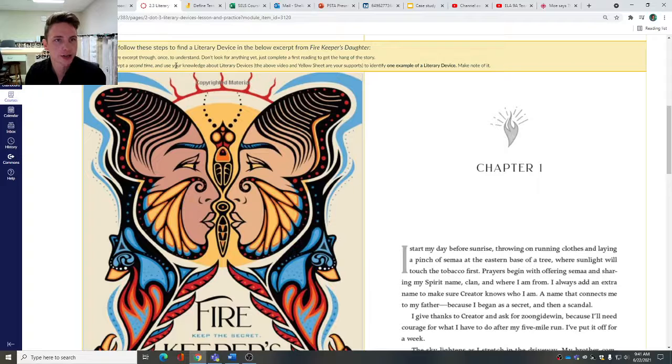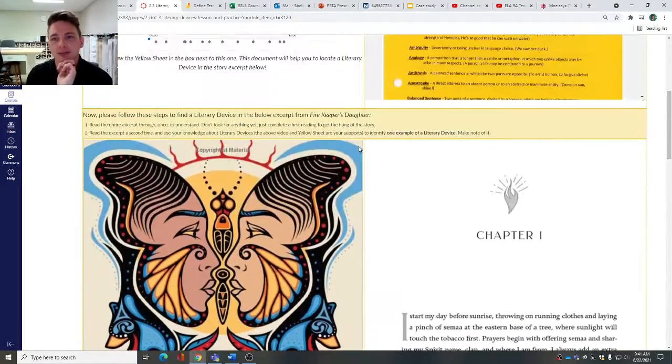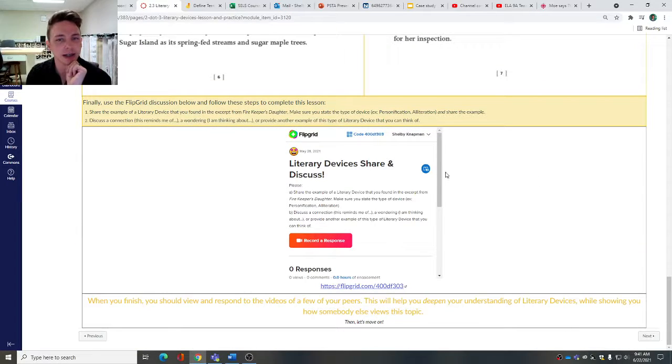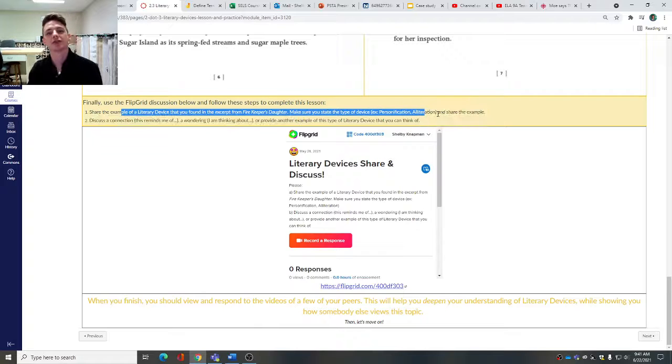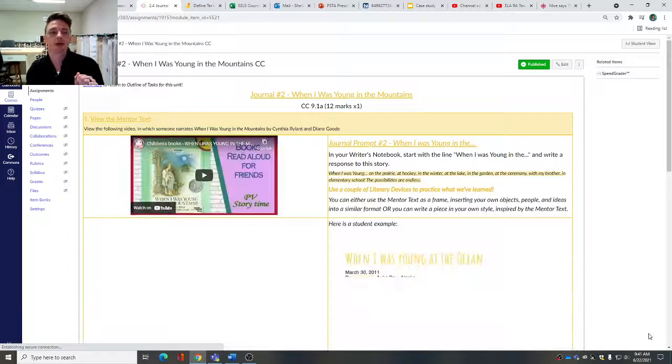So read the entire excerpt through once. Don't look for anything yet. Just get the hang of the story and then read it a second time and use your supports above to find one example of a literary device and make note of it. Okay, you might discuss this in the live class, but really here, share and discuss. So students have to share the literary device they found, the type, and discuss a connection it reminds me of, or I'm thinking about, I'm wondering, and comment back on another student's. So that is a great way to get them chatting back and forth about what they're learning.